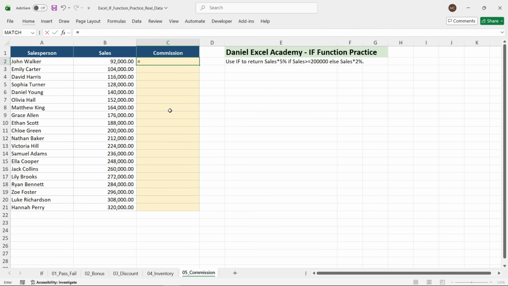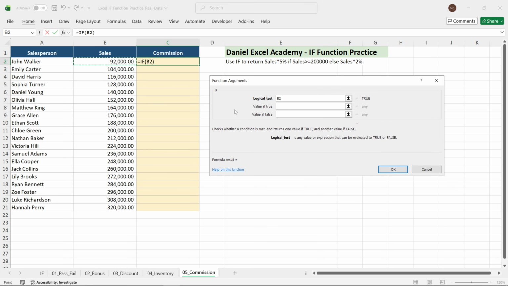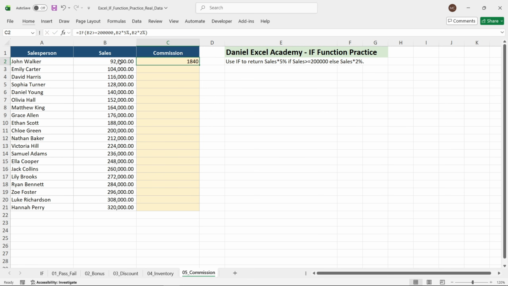Start a new IF function. For logical test, select cell B2. Type greater than or equal to 200,000. For value if true, type B2 times 5%. For value if false, type B2 times 2%. Press Enter. Copy the formula down. Excel calculates the correct commission for every salesperson automatically.